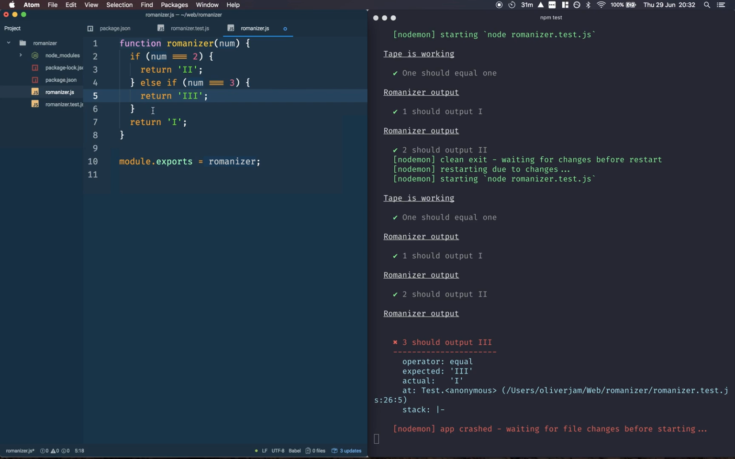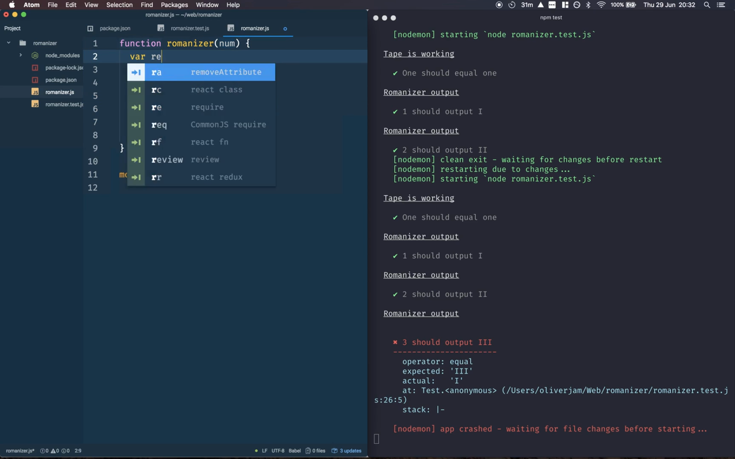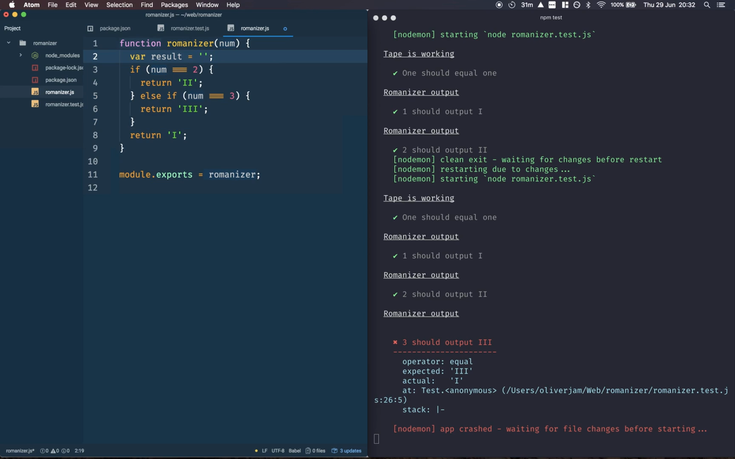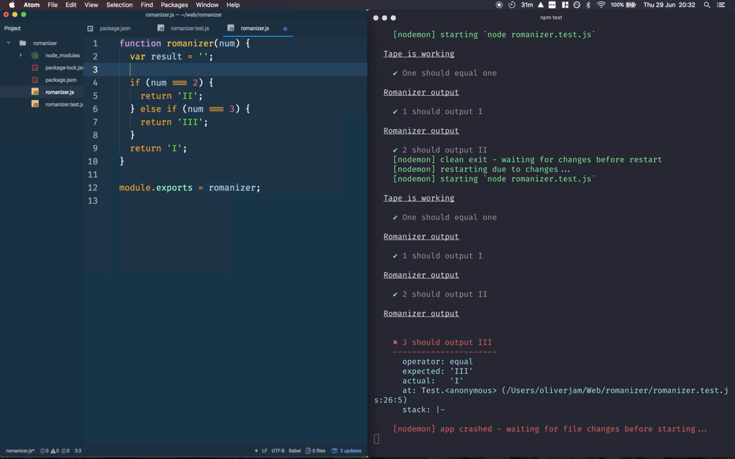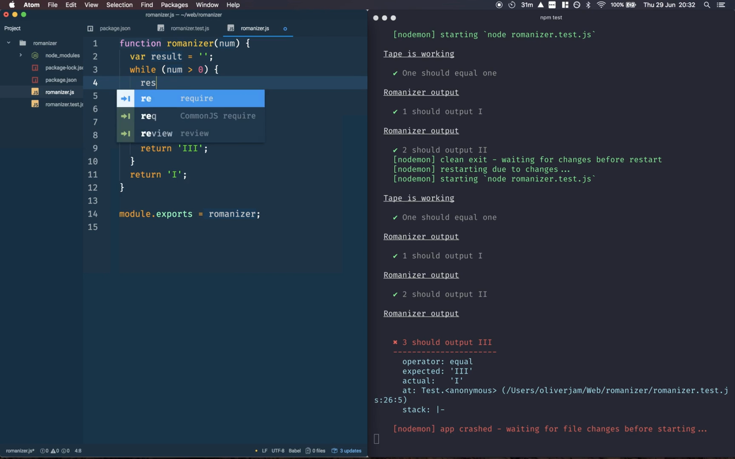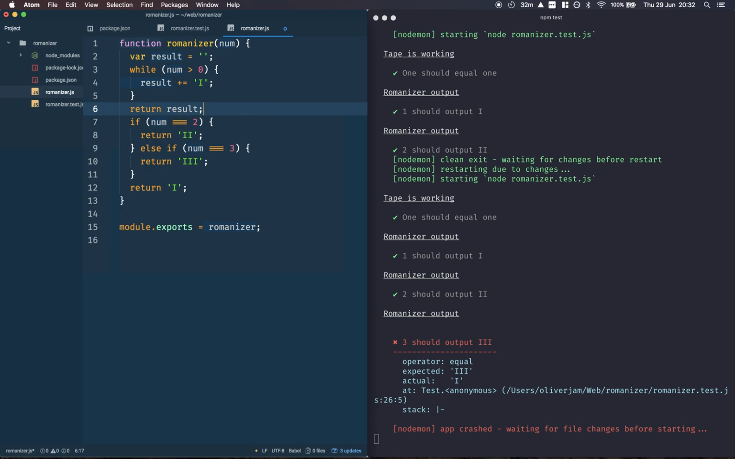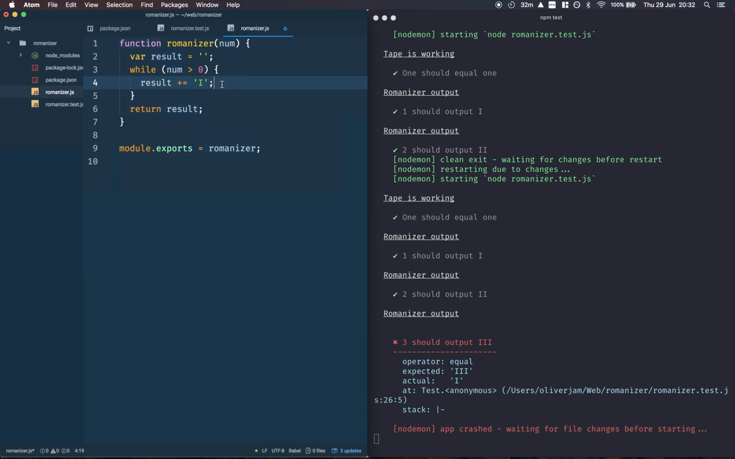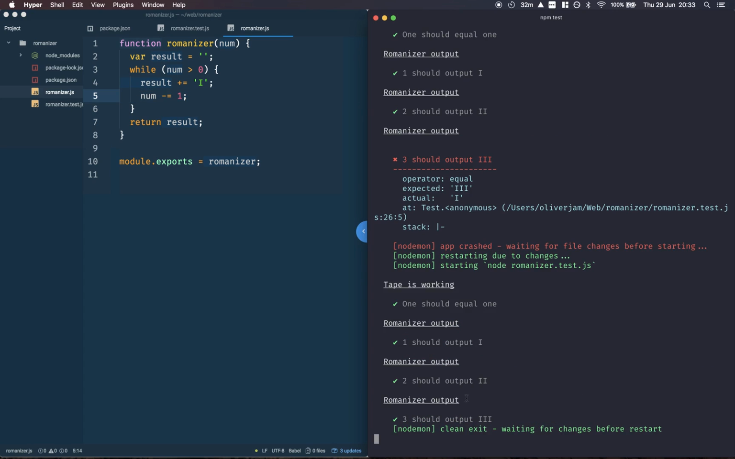So what we're going to do instead of this is we're going to have a result variable, which is just an empty string to start with, and then we're going to have a while loop, and we're going to say while the number is greater than 0, add an I to the result, and then we're going to return that result. And we should be able to get rid of all of those if branches now. Oh, one more thing I'm missing. We need to decrement the number as well, otherwise the while loop will never end. And unless I'm doing something stupid, yep, our tests now pass. So we managed to abstract out all those if branches into one loop. So refactoring has helped clean up our solution here.